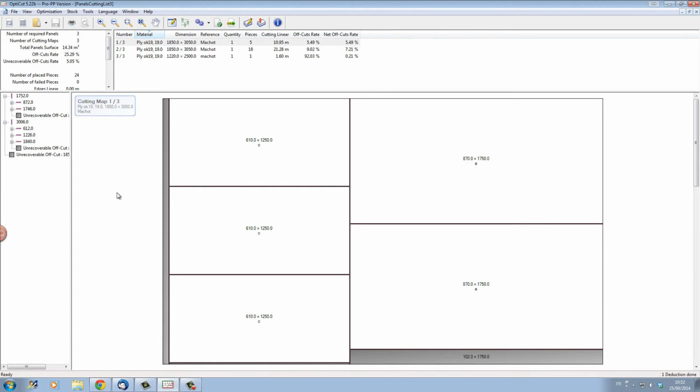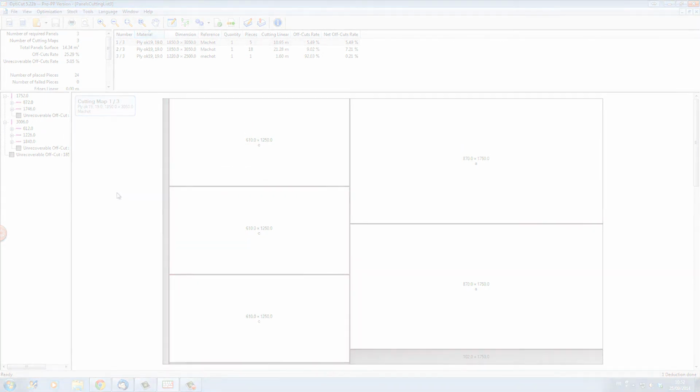But if you buy your materials for each job separately and you don't stock panels, OptiCut will still help you manage very efficiently your offcuts.